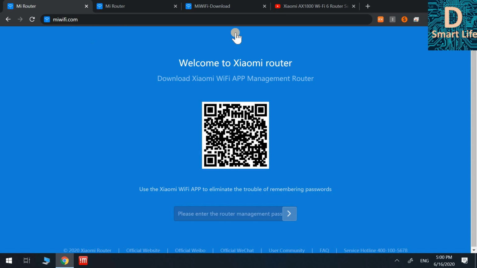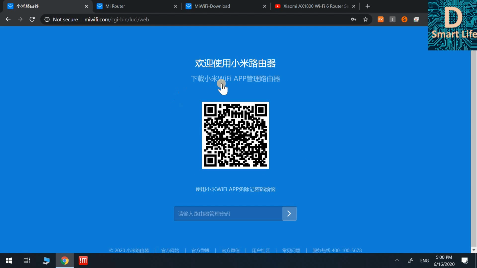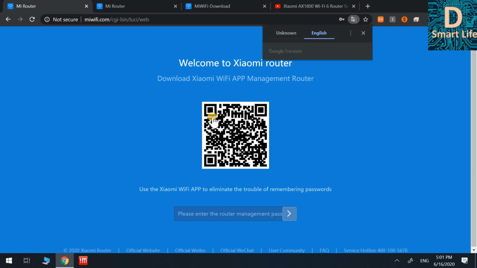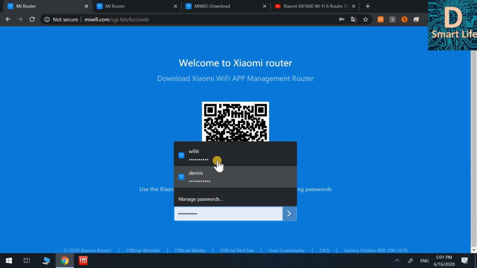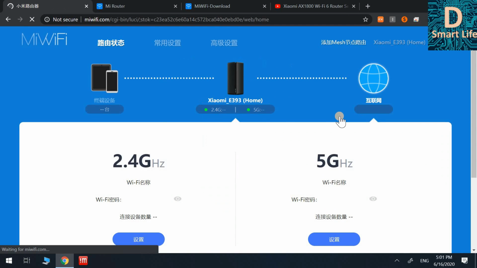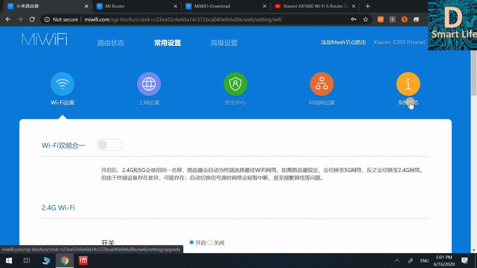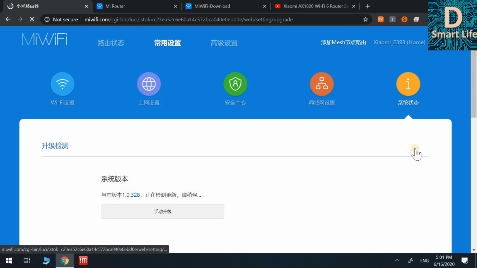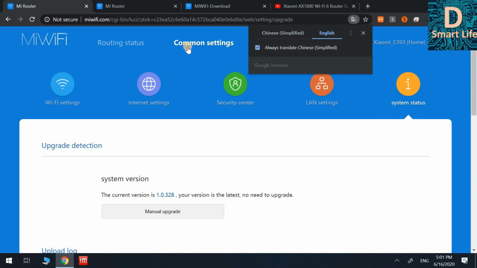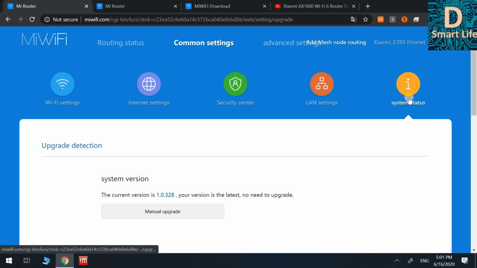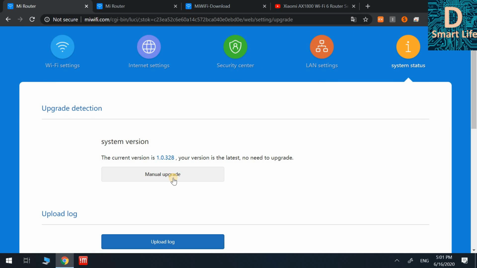In order to do that, you have to go to miwifi.com connected to your router, or you can also go to the IP address 192.168.31.1. If you go there, it'll open the web interface, but unfortunately it is in Chinese, but you can translate using a Google Chrome browser. So you can translate like this, and then you can enter your password. Once you enter, you have to go to the second tab, and then go to the status. If you translate, it says common settings and then system status. You can go there and then you can do a manual upgrade here.